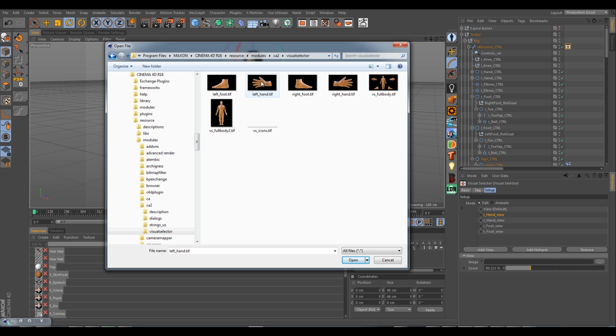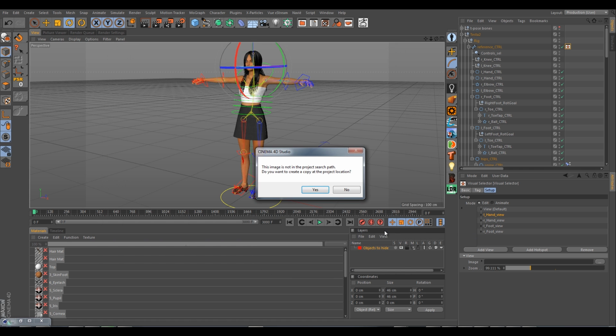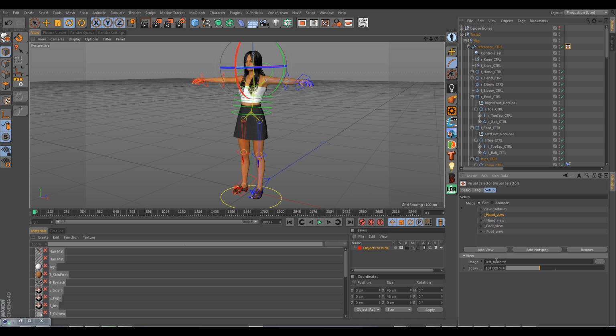Alright, so we're going to grab the left hand because that's what we have selected here. It's going to ask if we want to copy the file to our project, and in most cases, yes, this is what I want to do because I want to have these available to me in my project. That way, if I move the project over to the Mac or to Linux or somewhere else, everything is still kind of sort of all together, and I can keep animating this character with these nice visual selections.